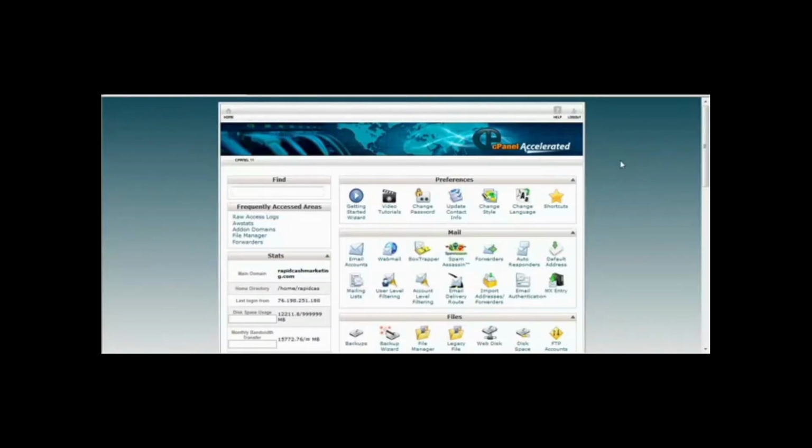In this video, I'm going to show you step by step how to set up WordPress and install it on your website using Fantastico, which comes pre-installed on most hosting companies.